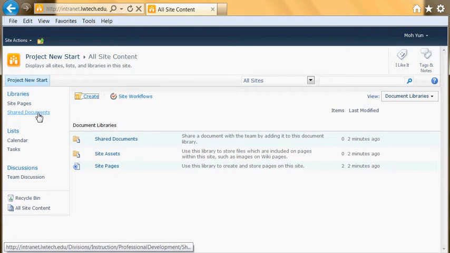I guess I have to go here. And then you have other libraries, so you can put pictures and videos and things like that. So you can share, you can edit with your team members.